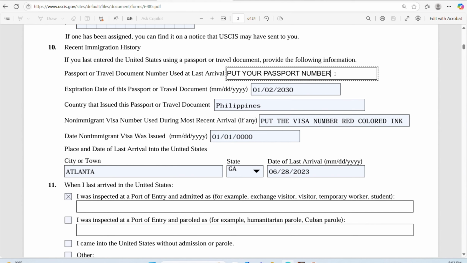Make sure that you don't make a mistake in putting 0 or O, and O or 0. A lot of people make a mistake on that one. So make sure that you put in your passport number, especially with the letters and numbers. Do not interchange them. Make sure, double check your passport number. So expiration date of your passport or travel document. The format again is month, day, year. Country that issued your passport or travel document.